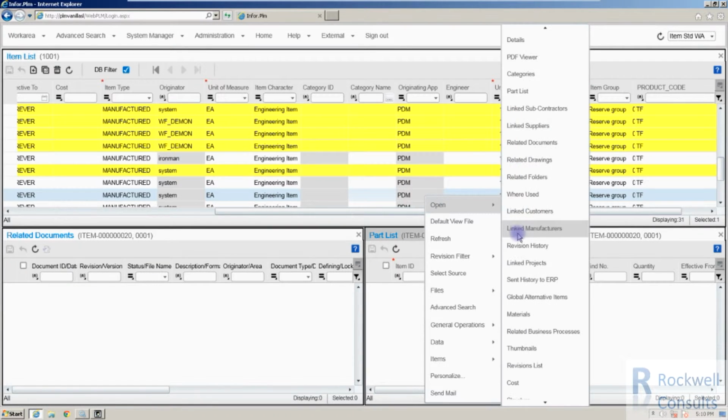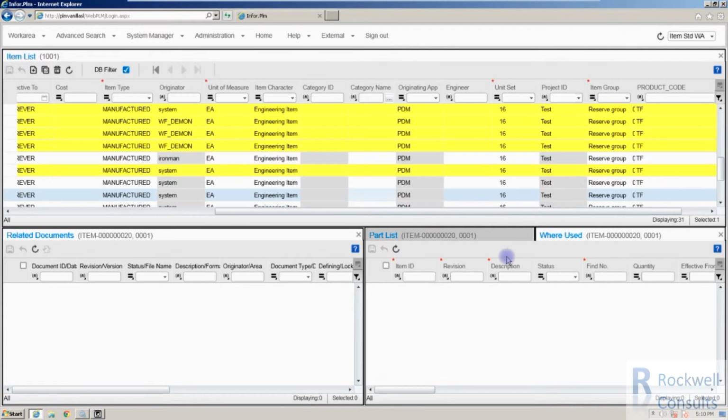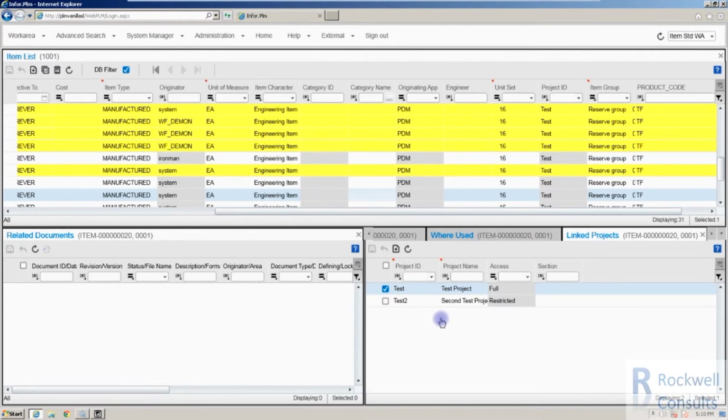We can see here that if you right-click on the item and go to Open, Linked Projects, a new pane will open for that item. It is possible to relate an item to many projects, but only one project is the owner. You can see the projects the item is related to, and based on the access column, you can tell which is the owning project. All non-owning projects will be restricted.